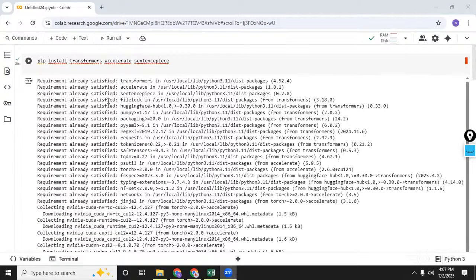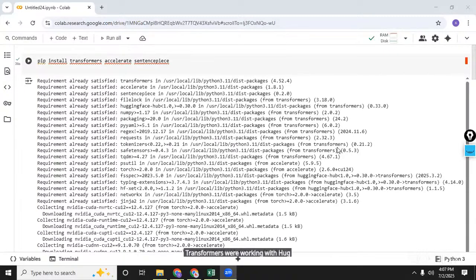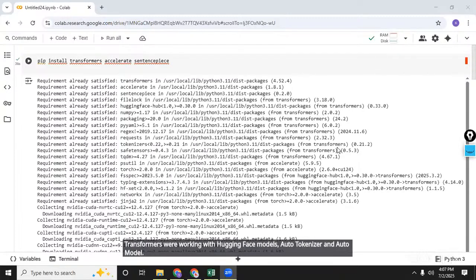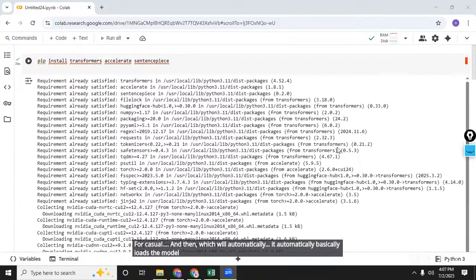For self-consistency prompting, the first thing that we're doing is installing the required libraries: transformers, accelerate, and sentencepiece. Transformers is for working with Hugging Face models, AutoTokenizer and AutoModelForCausalLM, which automatically loads the model and tokenizer for text generation.